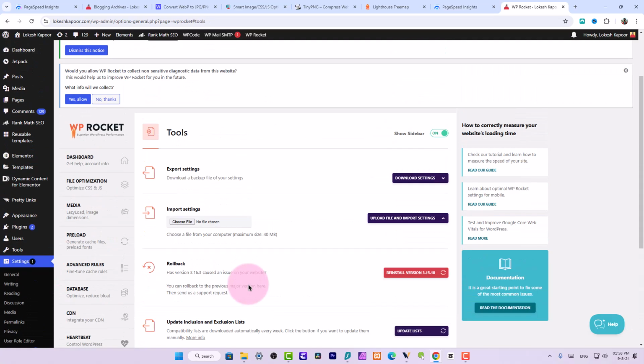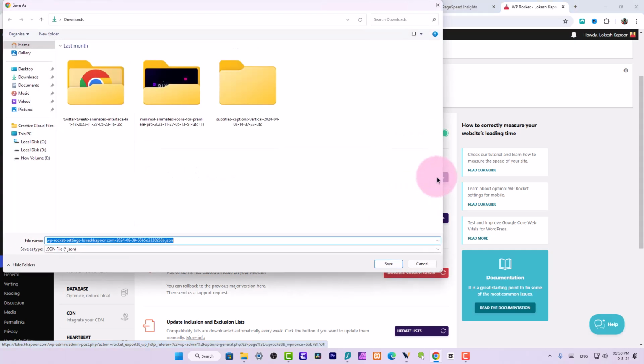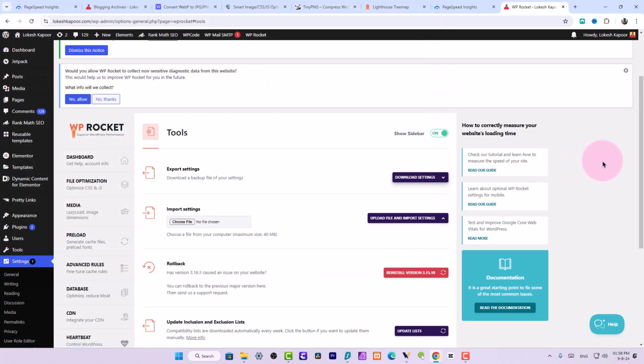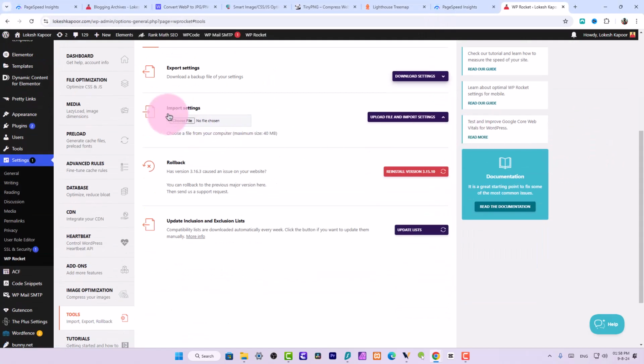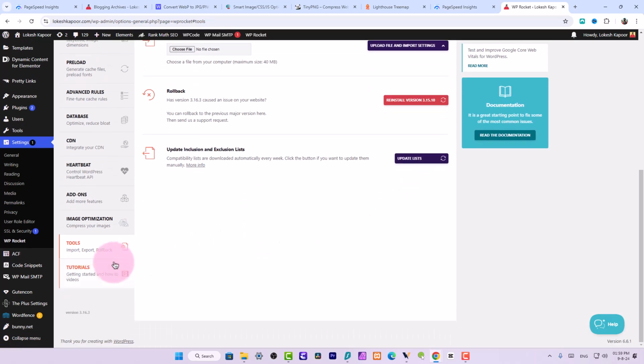And then you have some tools that you can use, like downloading export settings so that you can use the same settings on different websites. It will download a JSON file like this, and you can import that file in your next website. And here are the import settings, so if you have a file, just import it. So you will be able to use this feature on the second website by importing the JSON file and all the settings. You can roll back to a previous version as well. And these are the tutorials.